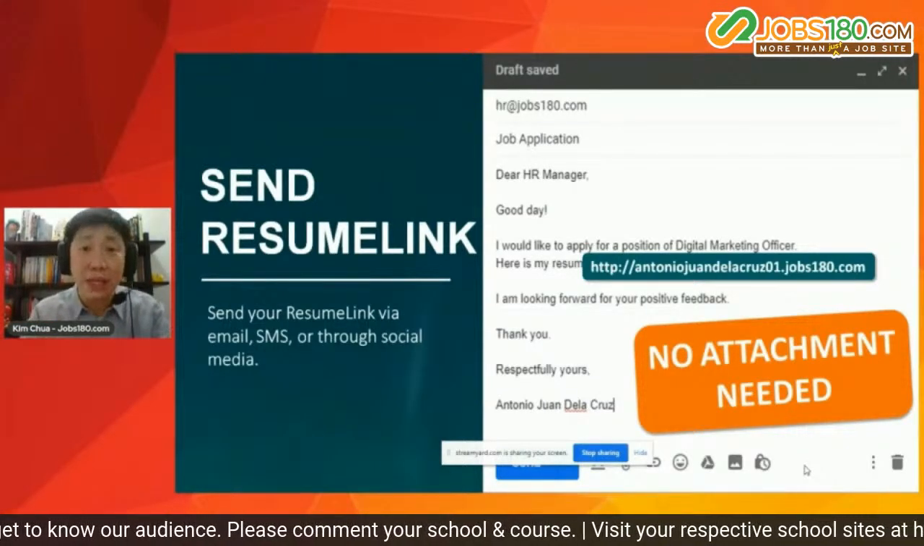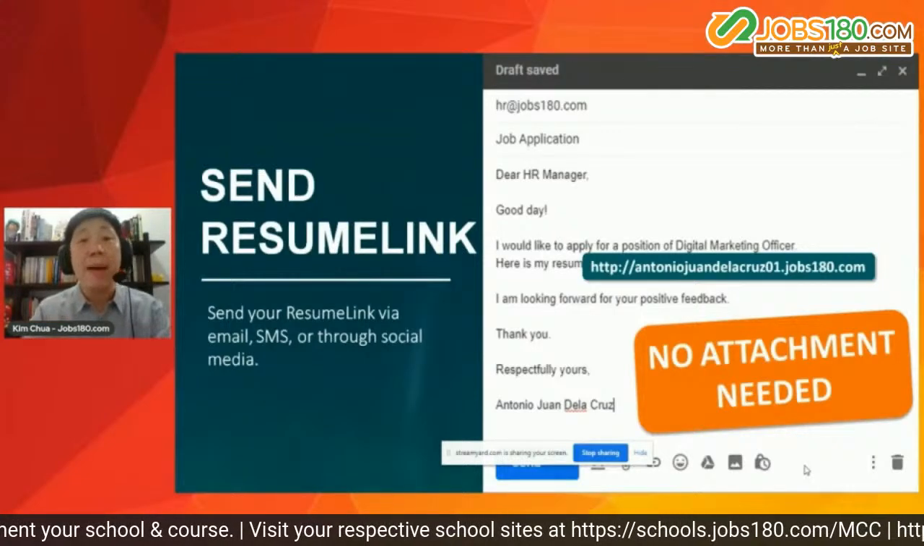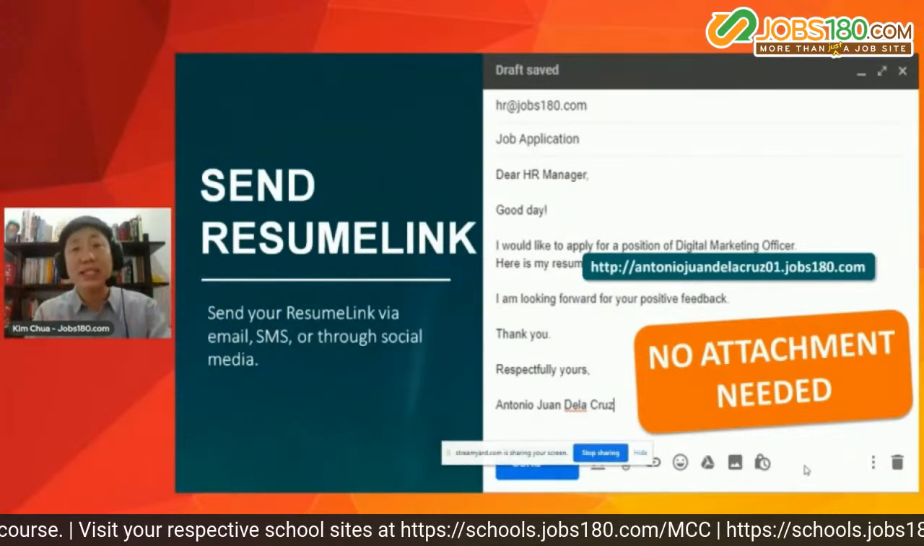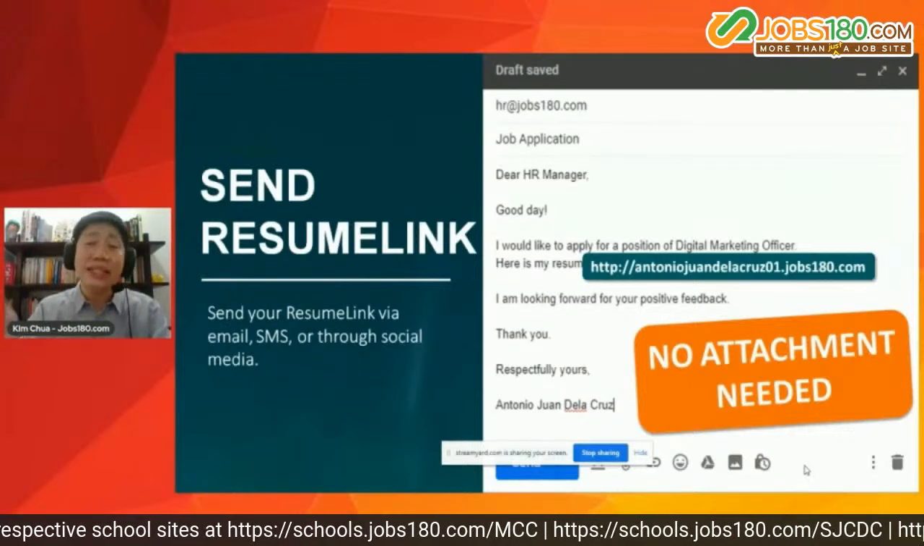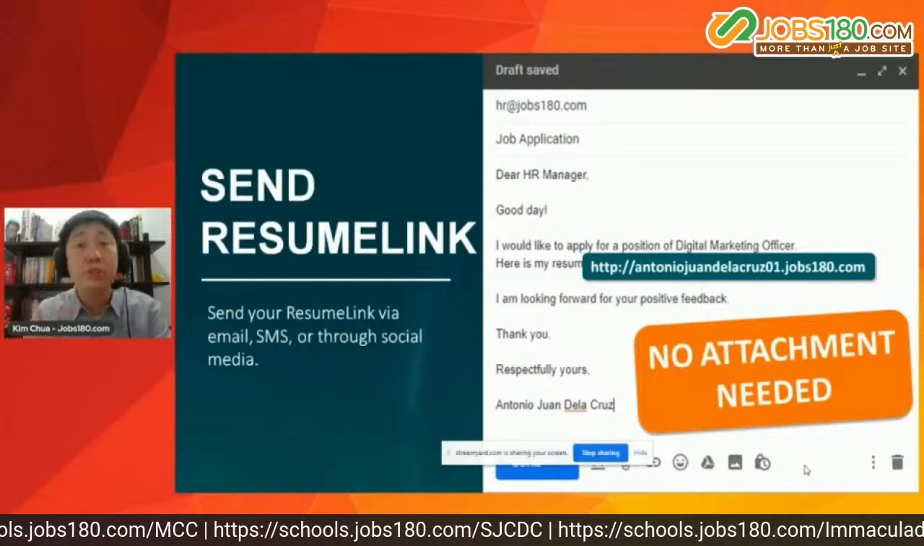If that is how you're doing it, huwag mo nang gawin yon. Huwag ka na mag-attach ng anything sa email. Pampabagal lang yan, tsaka makaluma na yung style na yan. Bakit ko sinabi yon? Kasi hindi mo na kailangan talaga mag-attach ng anything. Ang gagawin mo, i-type mo na lang doon sa email mo yung resume link mo.